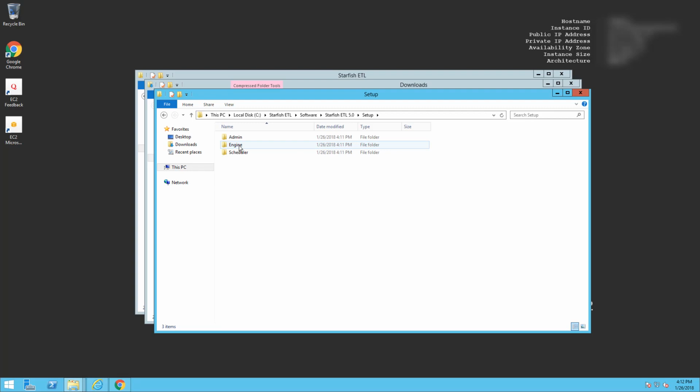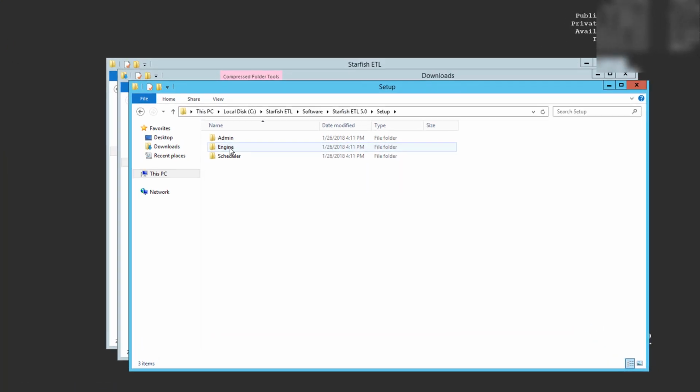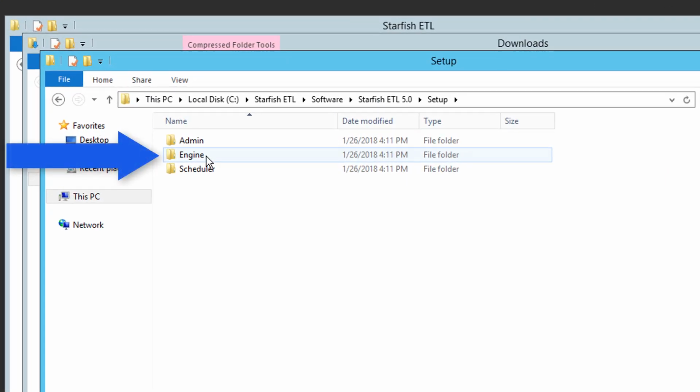Let's look at the three components of StarfishETL. The engine is what does all the work behind the scenes. This is the first component we will need to install. The second component is the admin, which is where you will create and modify your mapping files to control how your data migrates from one system to another.